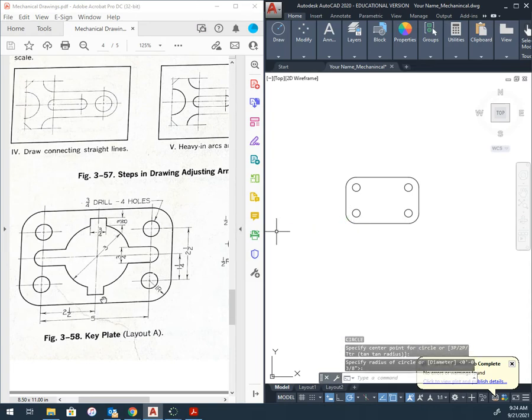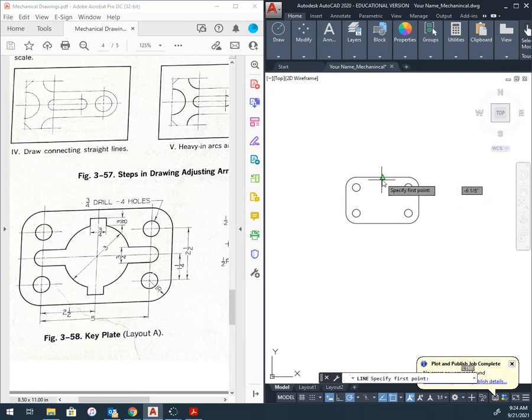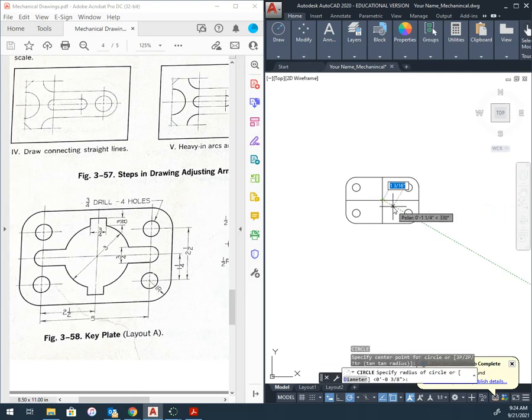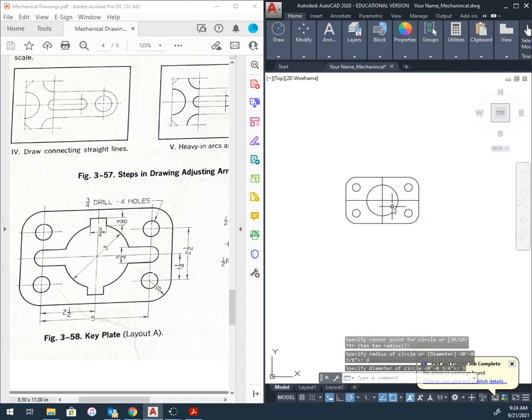In the center, I have a 3-inch circle with a slot running through it and a keyway. So I'll just add 2 center lines here. The circle, again, is a diameter of 3. So I click in the center, D, enter, 3, enter.